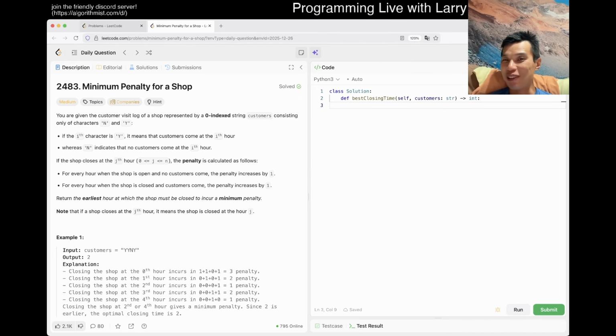But for now, we will stick to the topic of solving this problem, which we have seen before. So I guess it really is a see you later, and that later is now. So let's get started. Today we have 2483, Minimum Penalty for a Shop.